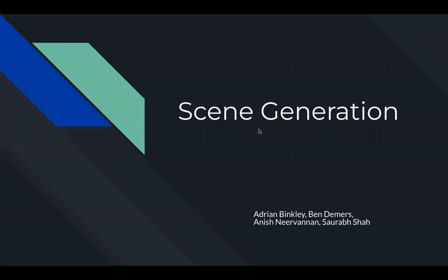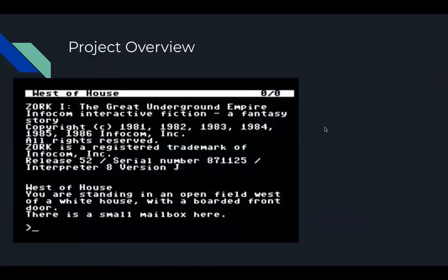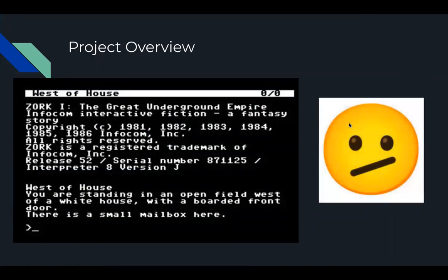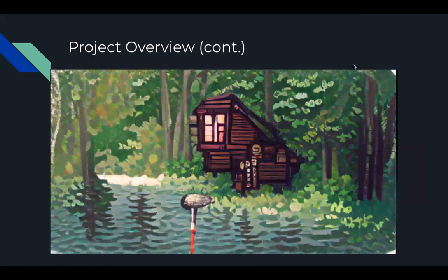This is our project. It's scene generation for interactive fiction games. So just quick motivation. We all love our text adventure games, but honestly, it does feel like they might be missing something. Of course, I'm talking about graphics. So we thought it'd be really cool if, in addition to these fully automated generated text adventure games, they had automated graphics to go along with it. So that's what we're trying to do here.